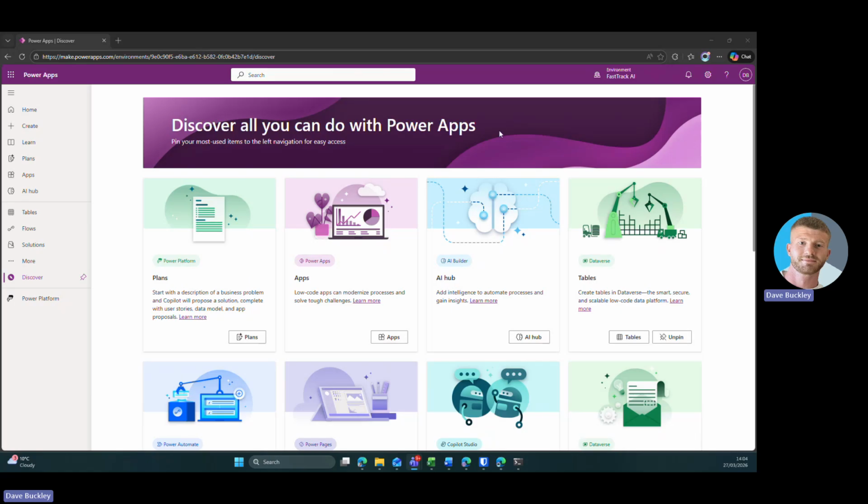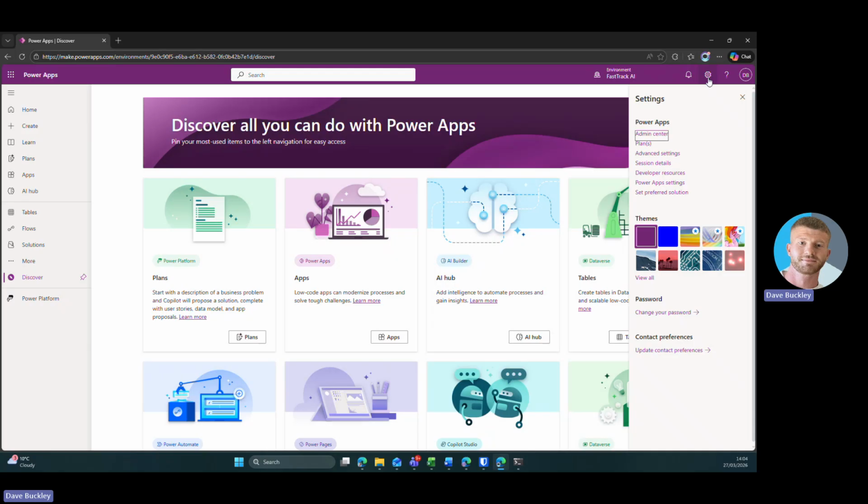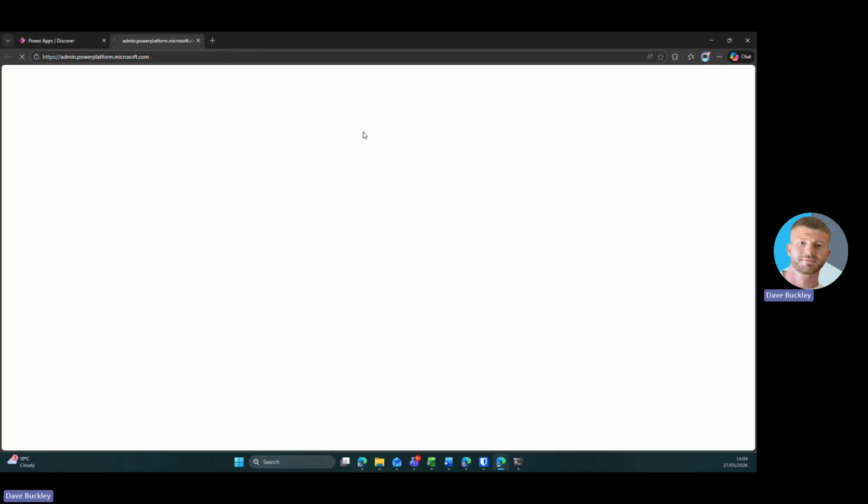Now, you can access the admin center through make.powerapps.com quite easily by selecting the cog in the top right hand corner and then selecting admin center. And this will open up a new tab and take you to the URL admin.powerplatform.microsoft.com. Now, a couple of things to be aware of.